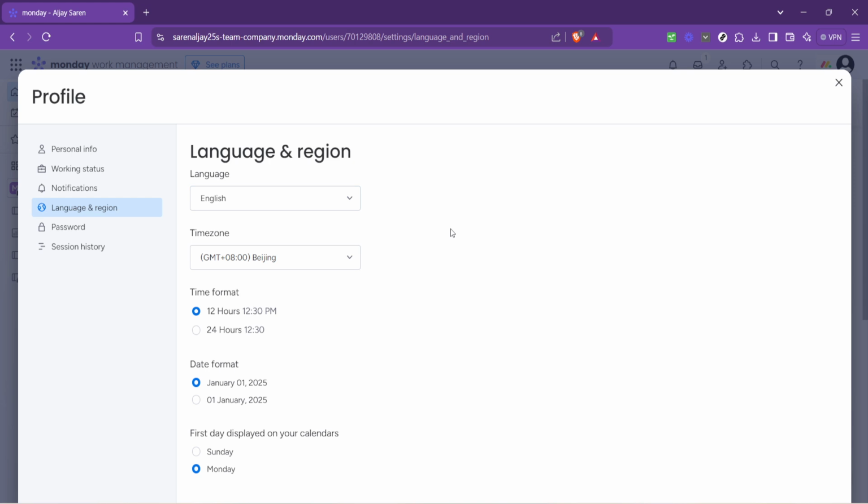After you've confirmed your choice, the platform will refresh, and voila, the interface will now be displayed in your selected language. This change will apply across all of Monday.com's features, ensuring a seamless and personalized user experience.